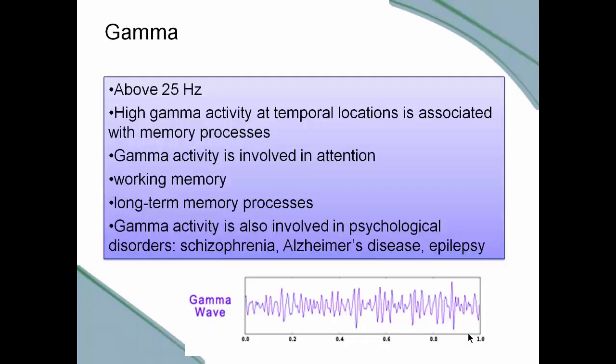And then last but not least, gamma. Now, gamma is above 25 hertz. Clearly, it is a much higher frequency brain-wise, and we see that a lot in the temporal locations. It is associated with speech and memory processes. Memory processes both long and short term. Gamma is also involved in attention and working memory.